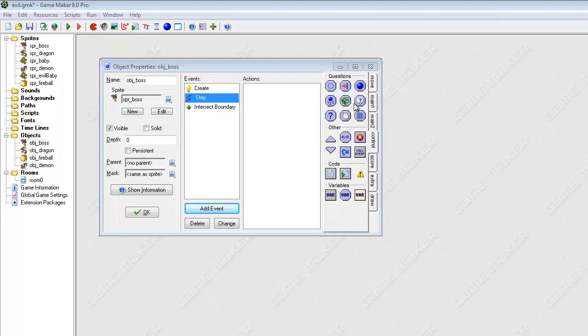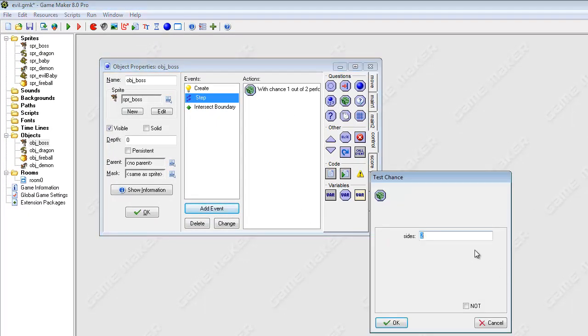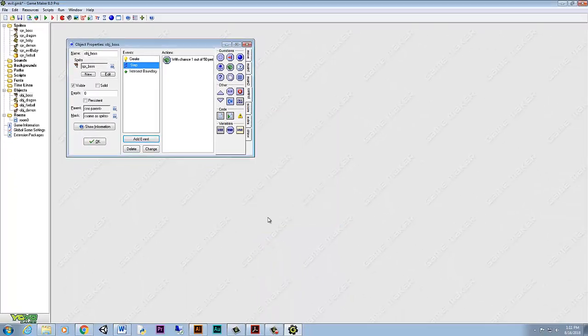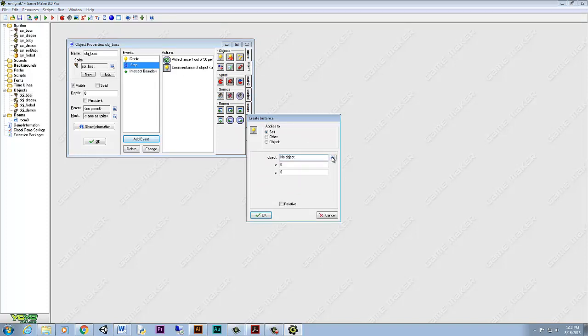Under the control tab, we're going to use a 50-sided dice. So it has a 1 in 50 chance 30 times a second to create whatever, or to do whatever I put next. And what I want it to do is to create the instance of a demon. And I want it to be at x0, y0 relative to itself. If you don't check this, it comes out the top of the screen at 0, 0. Well, let's see how many mistakes I made so far.